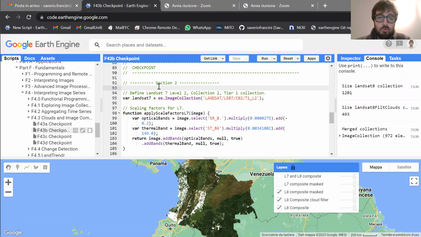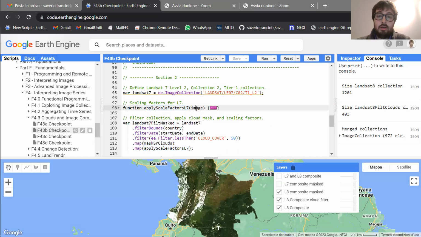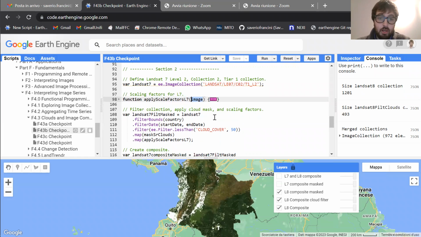In this new code, the first thing that we are doing is to define a new image collection. The name of this image collection is Landsat-7. And again, it is from Landsat collections 2. As before, we are defining the apply scale factor function that is designed to be applied over an image and that can thus be mapped over an image collection.